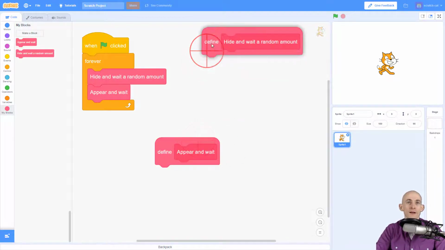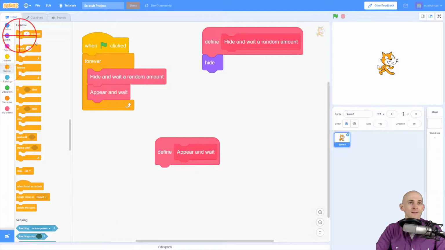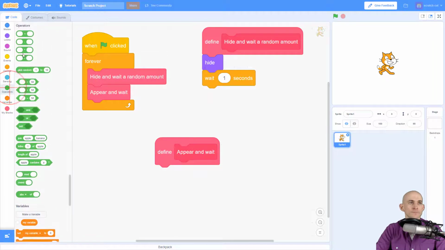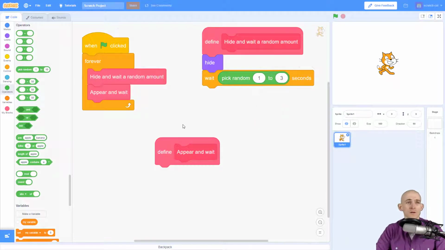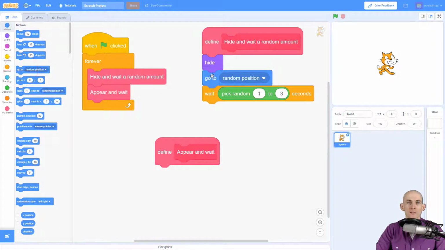Okay, so for my define hide and wait a random amount, I want to hide and wait a random amount. Let's say between 1 and 3 seconds. You can make it shorter, longer, whatever you want. And there's one more block that I want to add to here. So I also want Scratch Cat to go to a random position. So I have no idea where Scratch Cat's going to end up. It's just going to be somewhere on the screen.